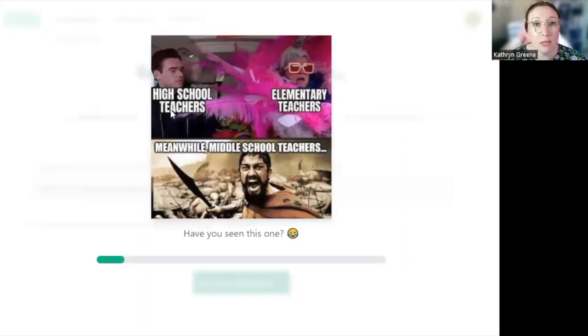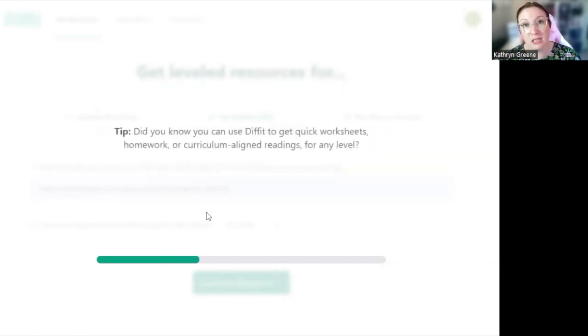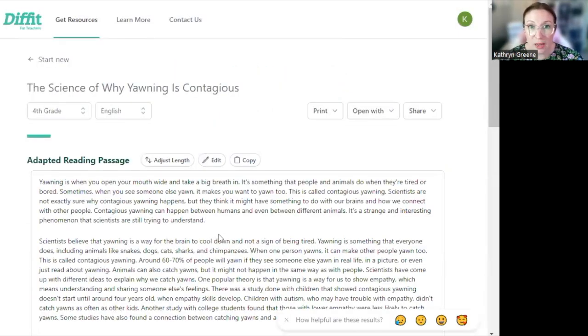Now it'll give us some memes and tips here to keep us entertained while it's very quickly generating those resources that you can use in your classroom. Again, it is taking the existing article or link that you've shared with it and adapting the text that's already there in order to re-level it to be appropriate for the students you are working with. When it does this, it's also going to create resources that pair with the reading.